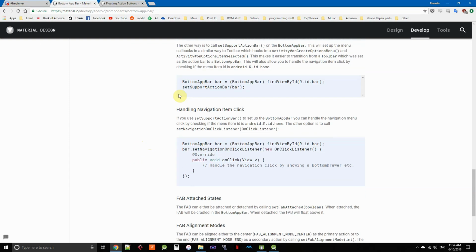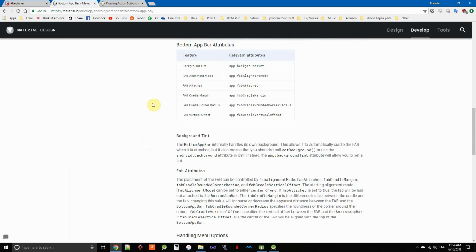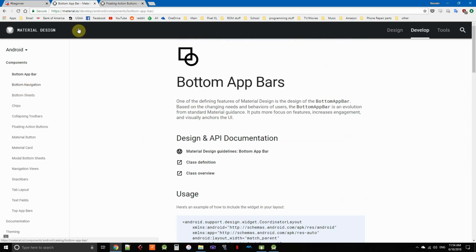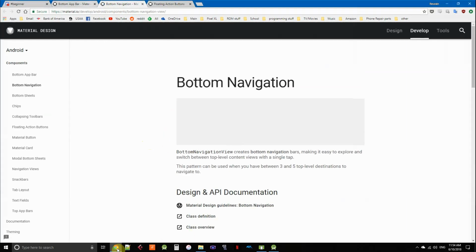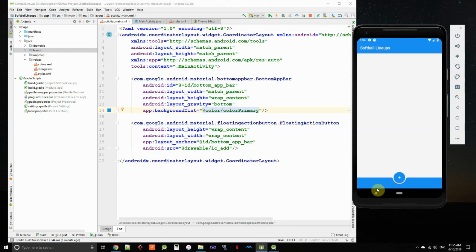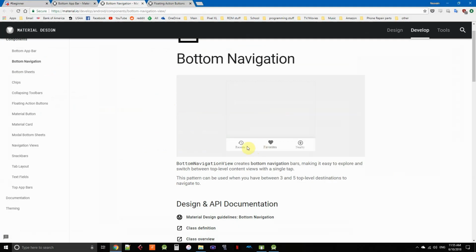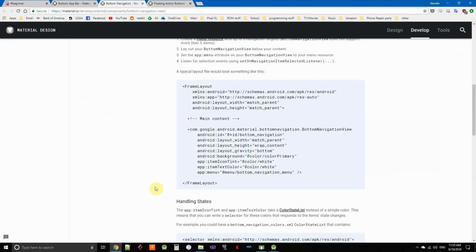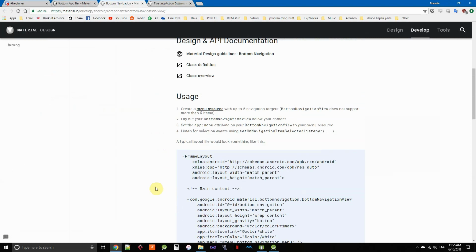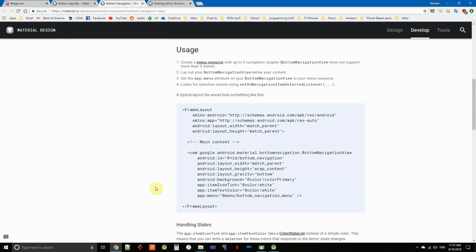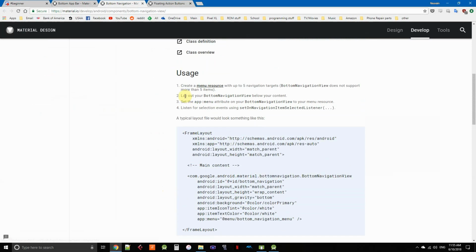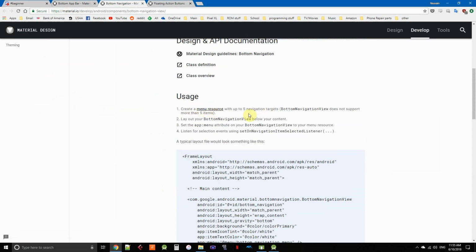Handling menu options. I wonder if bottom navigation really is what I want, actually, after looking at this, because the bottom app bar is really just a top app bar, and it can have a title, and it can have these side actions and buttons and things like you would have normally on an app bar. Yeah, that's much more what I want actually. So I have to create it. The first step is to create a menu resource with up to 5 navigation targets.